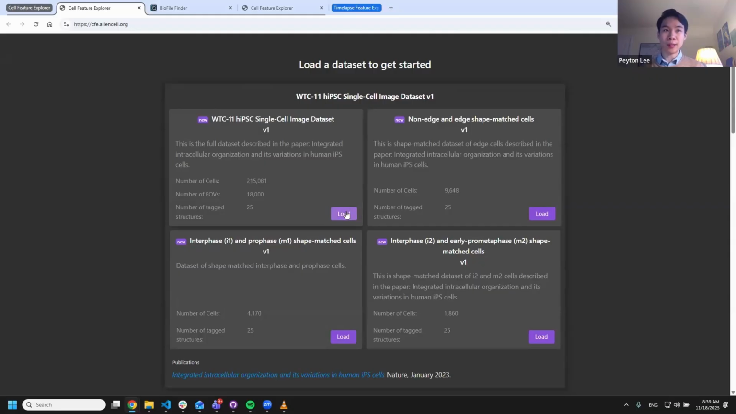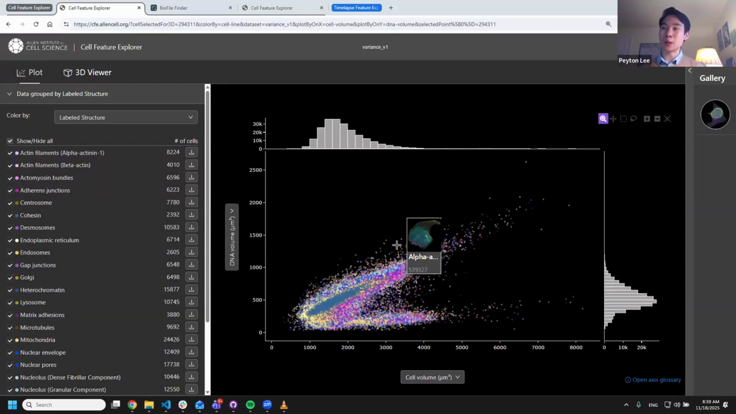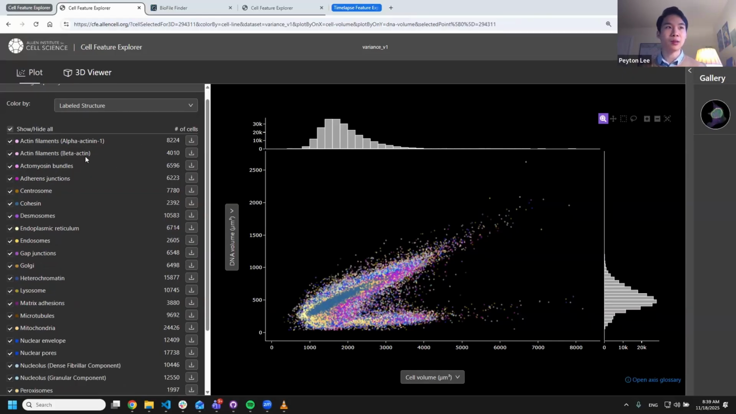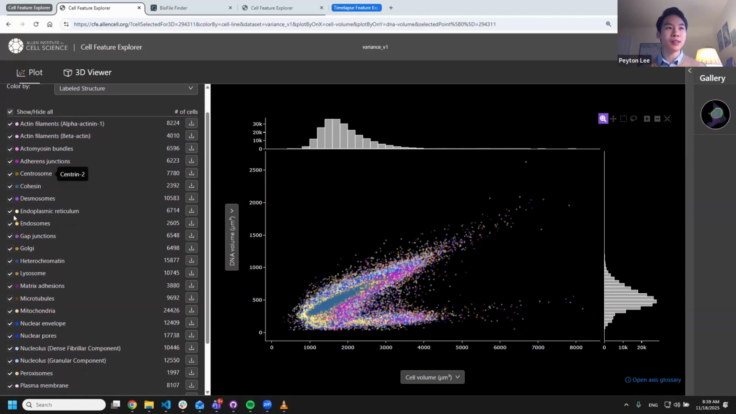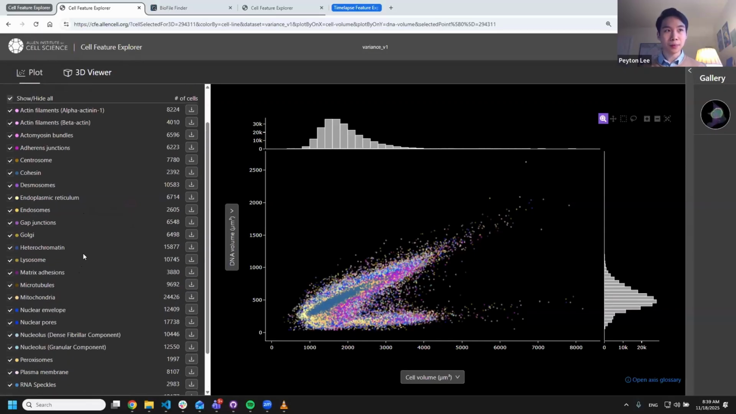You can see that there's 215,000 cells in this. And once Cell Feature Explorer has a second to load all of this data, this may take a little bit, we're shown this really lovely plot view. Here in the plot, if you hover over each of these points, each of these represents one of our images. Over on the left, currently we're coloring by the labeled structure in each of these cells. So this is everything like actin, we have centrosomes, the ER, nuclear envelopes, etc.